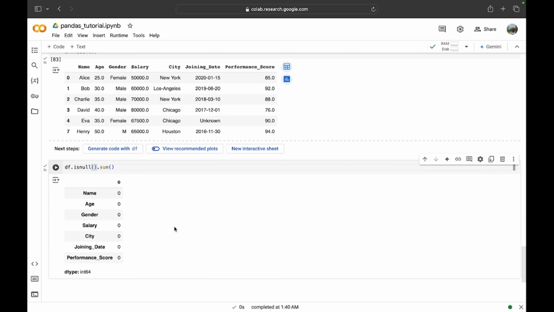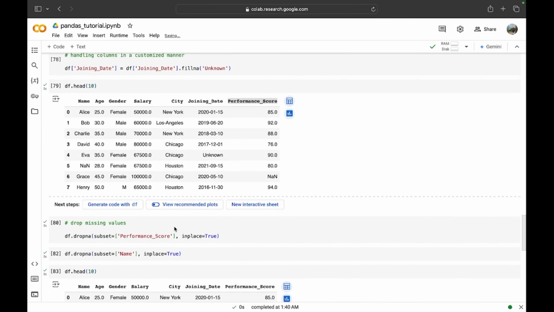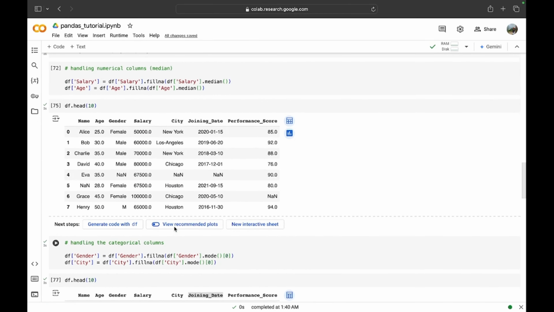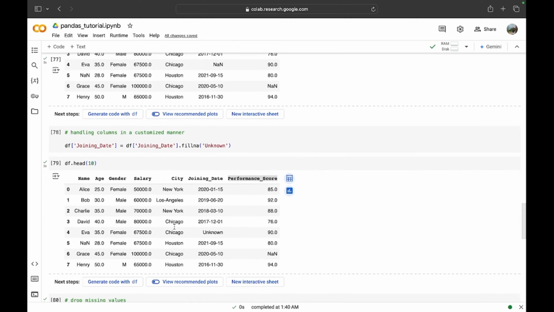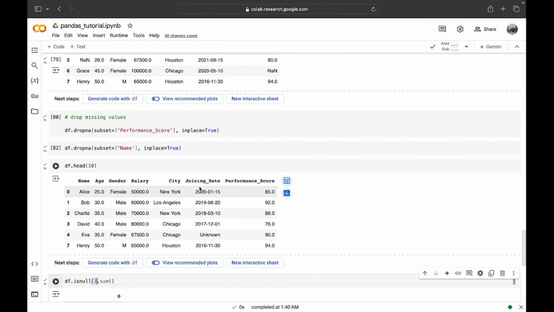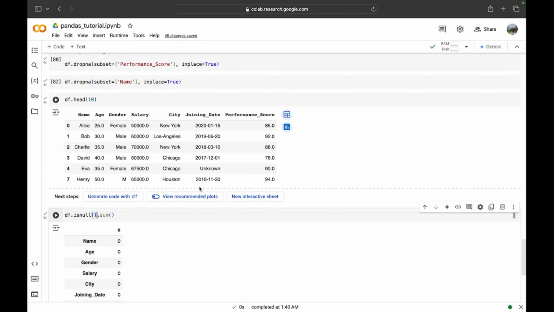We have done lots of changes here. We have handled all the missing values for numerical, categorical, as well as whatever data we had to drop. So basically this is the way we handle the missing values.